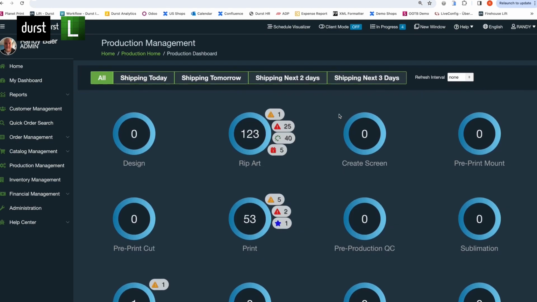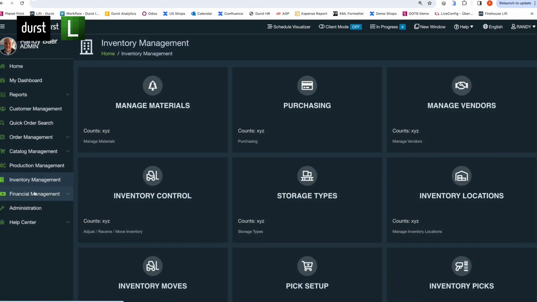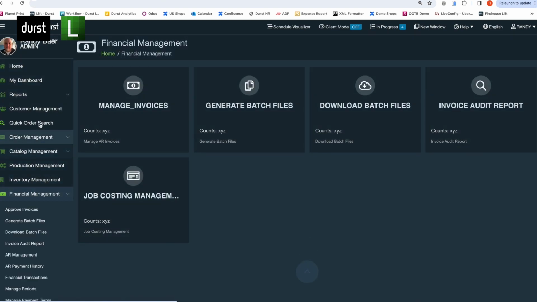Also, it has your production people logging jobs in and out, so it's tracking everything. It decrements the inventory. It says how long each job took. Allows you to get really good costing as well. Handles your inventory too, finances as well.